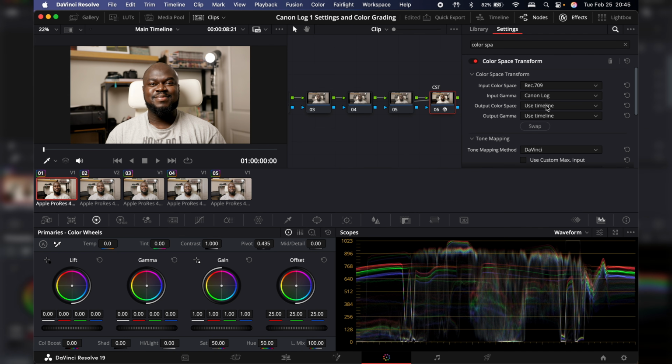So we want our output color space to be Rec 709 because we want the colors to be Rec 709 as well. Rec 709 is basically, how do I say this? It's the industry standard. So whatever you see on your screen is also what's going to be matched on the TV, your phone, and all that jazz. This has been an industry standard for many years now.